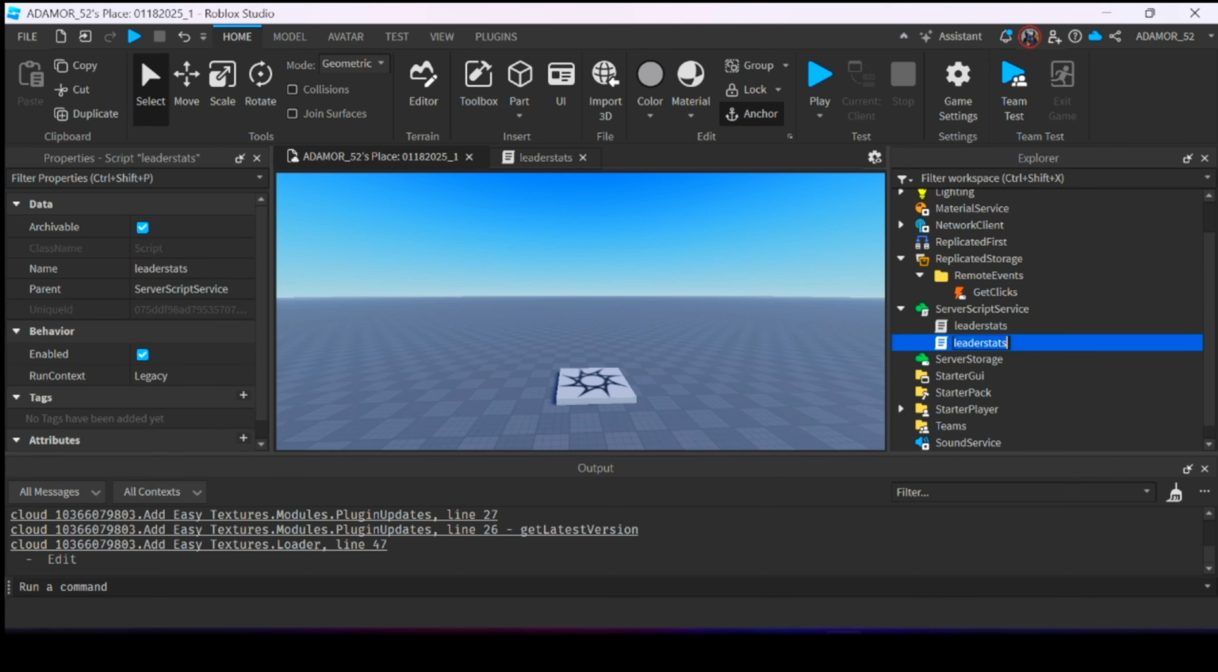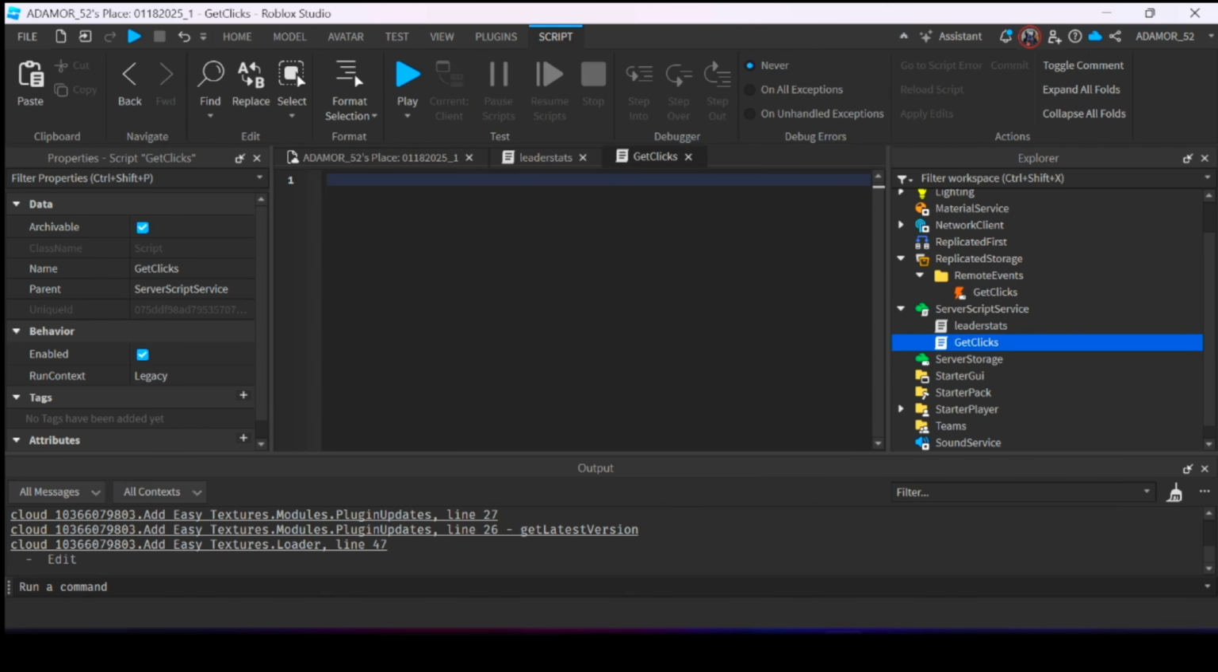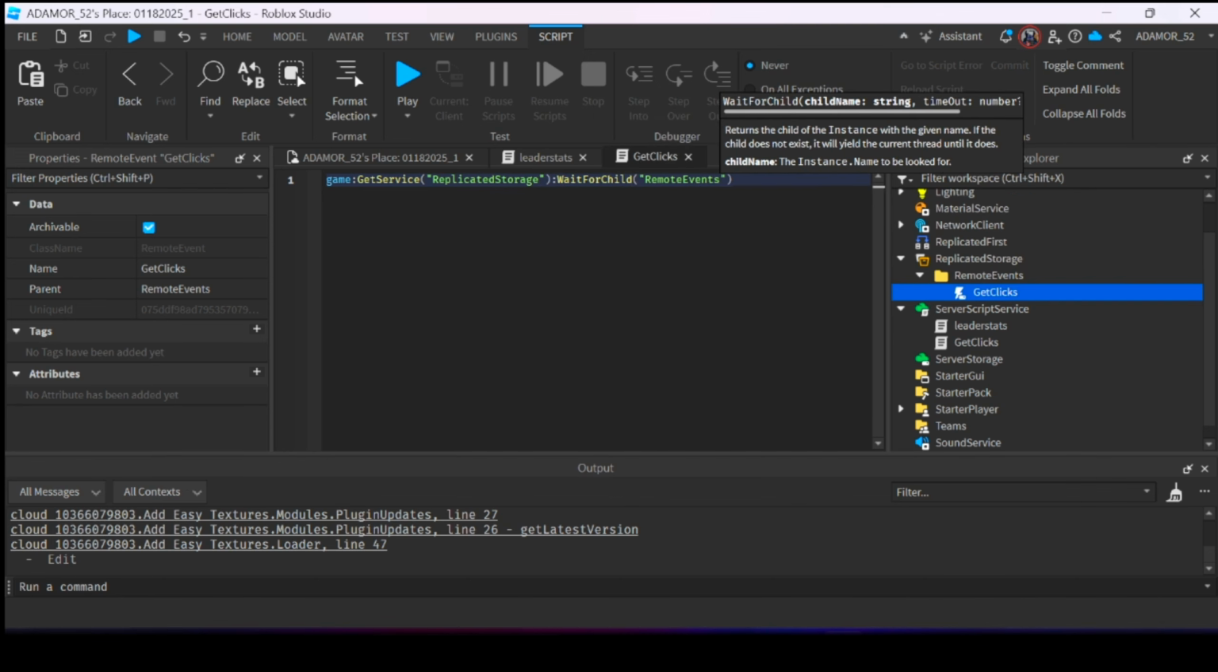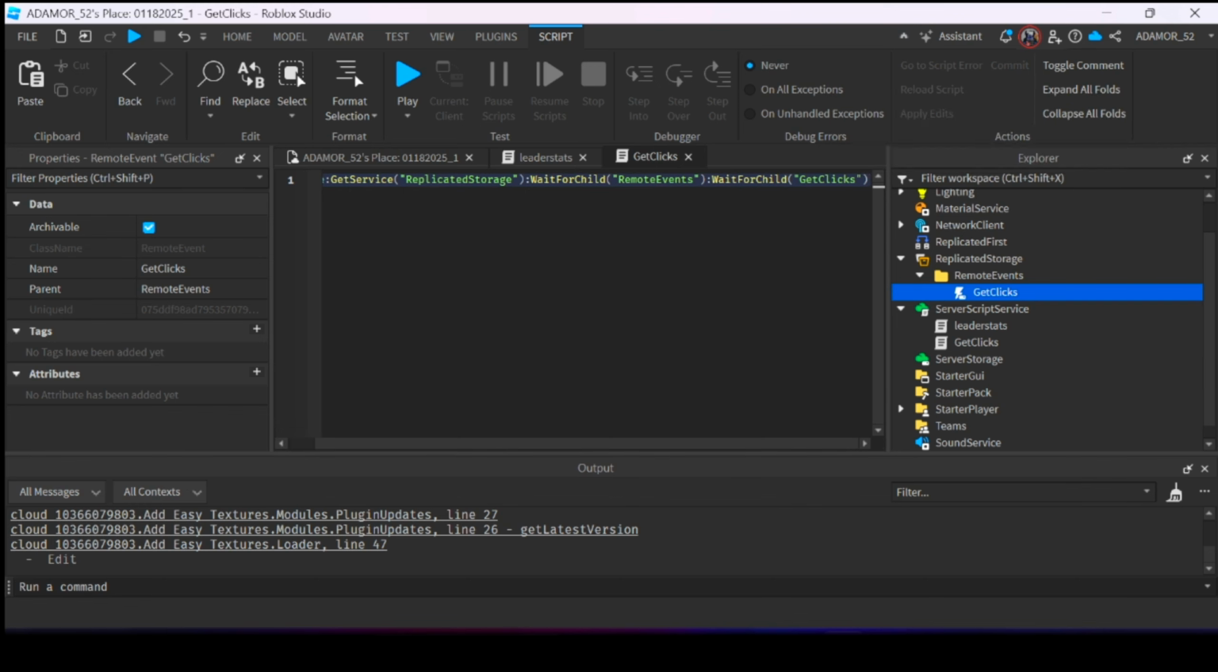Now insert another script into ServerScriptService and we can name it GetClicks. What we can do now is fire a function every time we detect this remote event, so game:GetService("ReplicatedStorage"):WaitForChild("RemoteEvents"):WaitForChild("GetClicks").OnServerEvent:Connect(function, and let's insert our player there as a parameter, so plr.